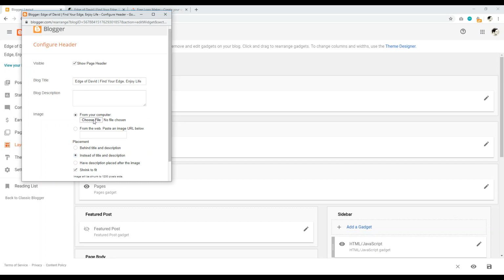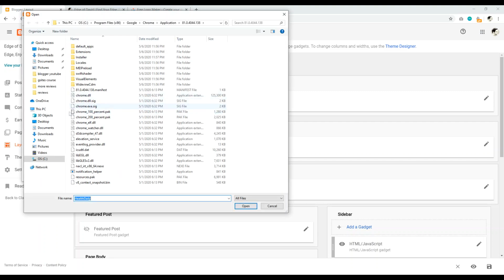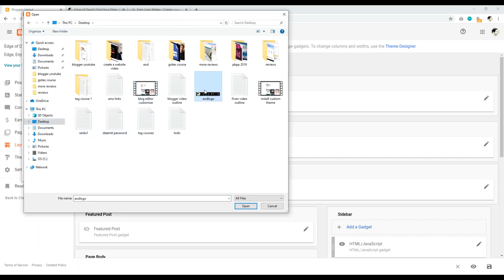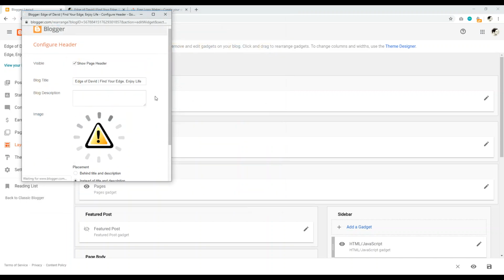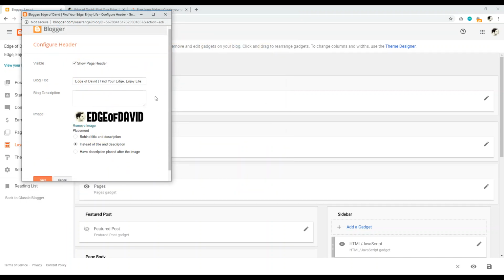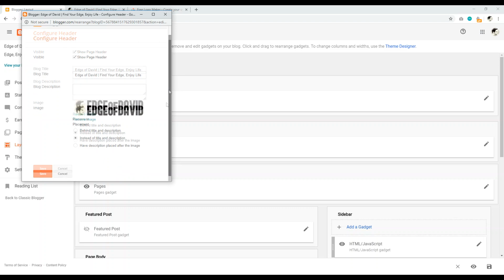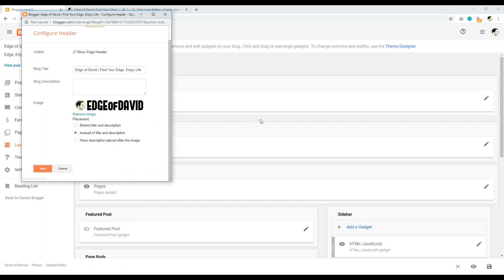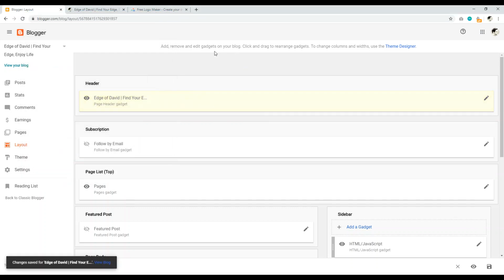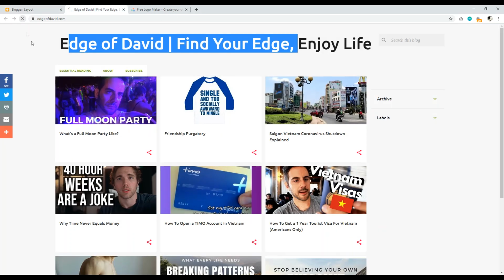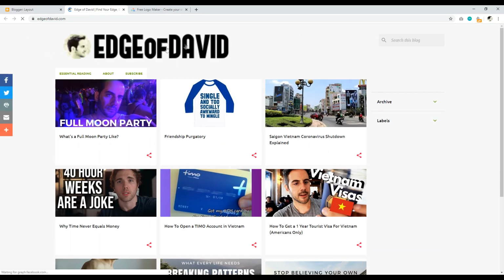I'll show you. So let's go ahead, choose file. Let me just go ahead and click on desktop, and I'll click on the logo. Okay, so right now my logo is uploading. Okay, and then we'll click on save. All right, so now I just uploaded a logo. So let me go ahead and reload, and see, it's a little bit fuzzy. And the reason is because it's being blown out.